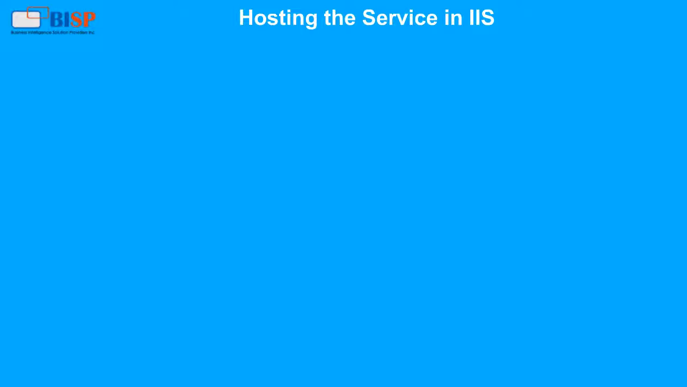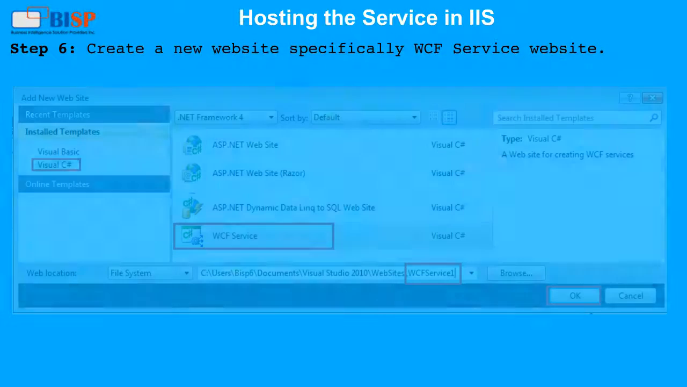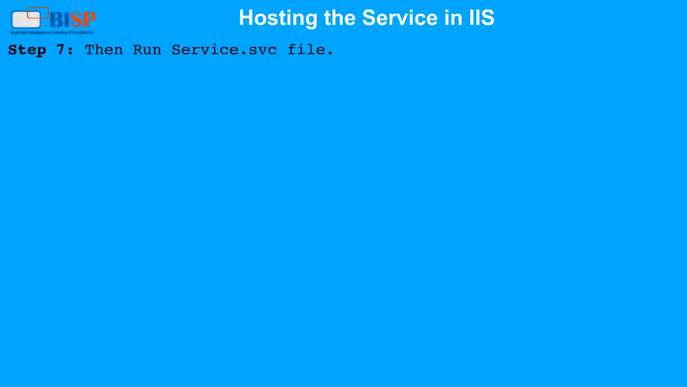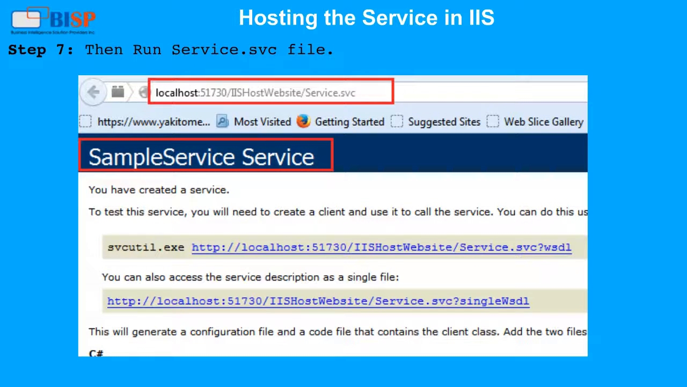Hosting the service in IIS. Step 6. Create a new website, specifically a WCF service website. Right-click on Solution and add new website. Step 7. Then run the service.svc file.